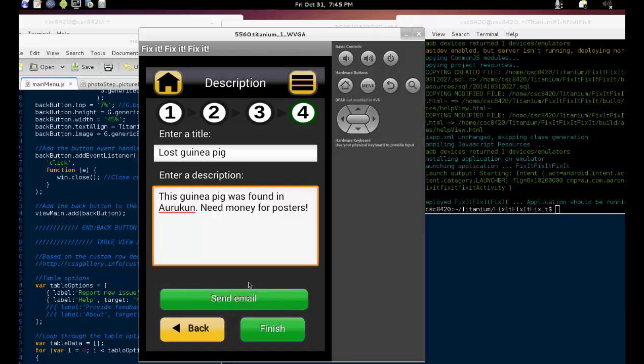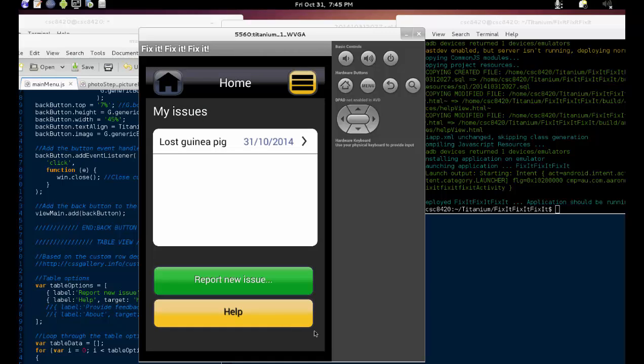And you can see once that application is finished sending, it returns us straight back to the application, the Fix It application. And at that point, we can click finish. And you can see I've now got Lost Guinea Pig. Great! And it's automatically recorded the date as well.